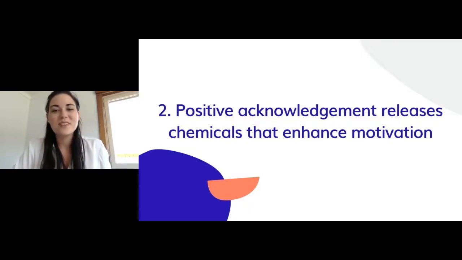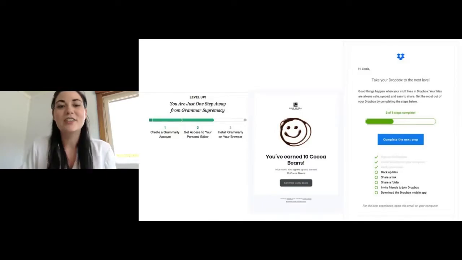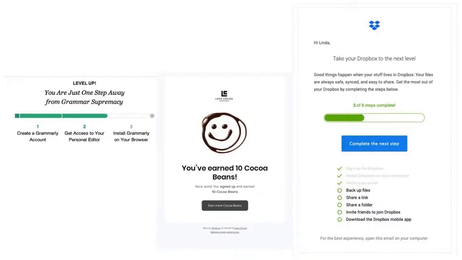I have 3 examples. On the left, you'll see an email from Grammarly. They actually show you where you are along their start process or their launch process. You know exactly where you are. Coco is another example, where they show you that you've accumulated promotion points and you can get more. And they encourage you to collect even more. And then on the right side, we have Dropbox, where you see clearly how many tasks you've already checked off that checklist.